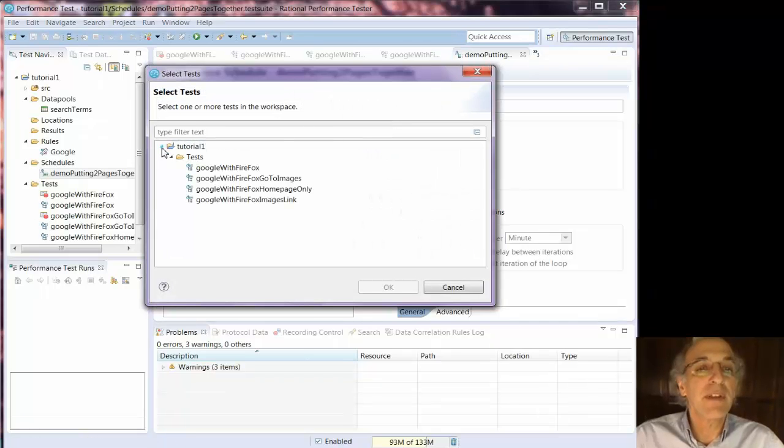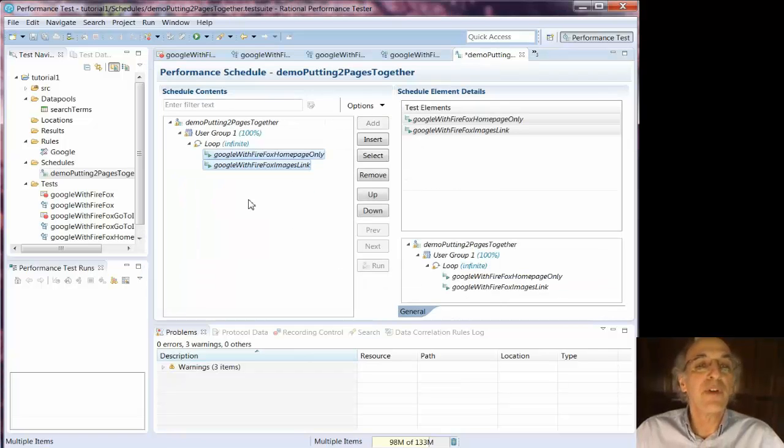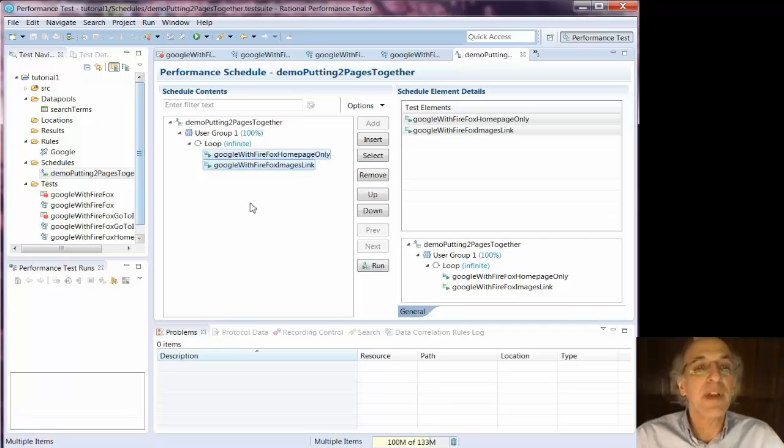I will navigate to the test folder where those two fragments are. I will select the two that I want, or you can select one at a time and add them later, go back and add another one later and move it around. Then it selects the two fragments, and it's going to execute the home page first, and the image link next, and it will loop ad infinitum until the test is done. And that is how you put two script fragments together inside of a schedule.